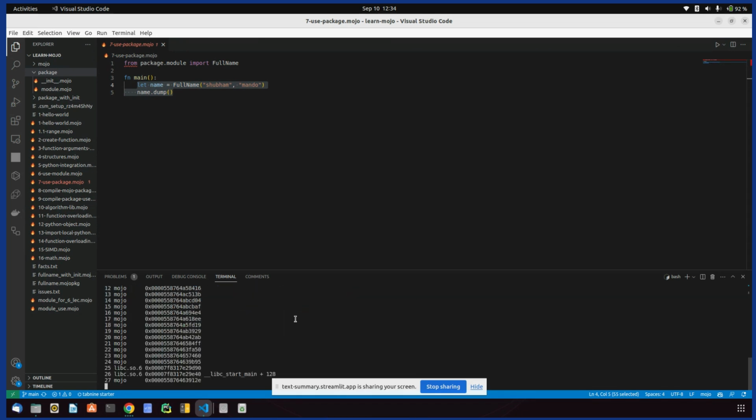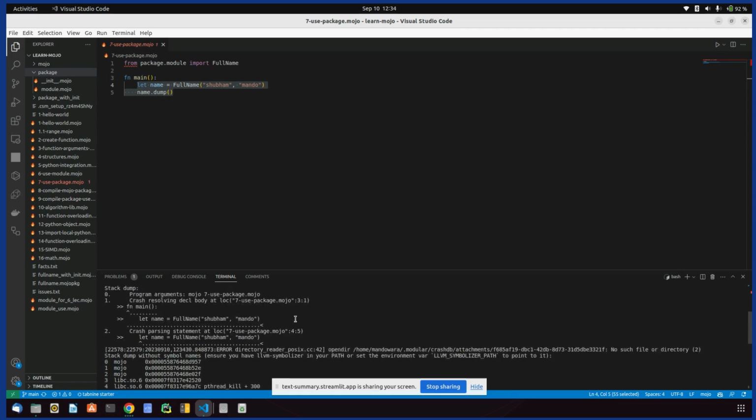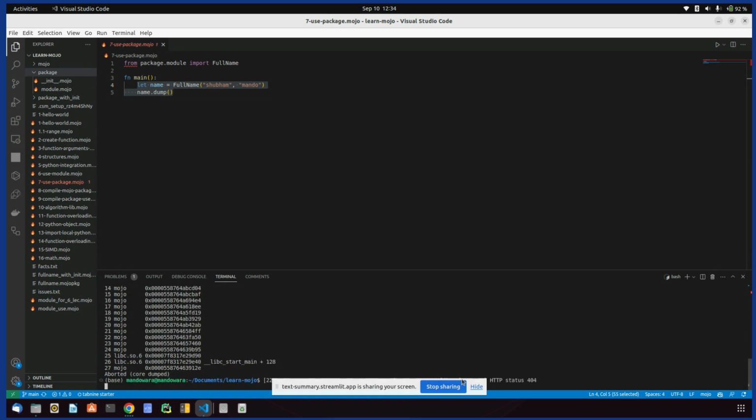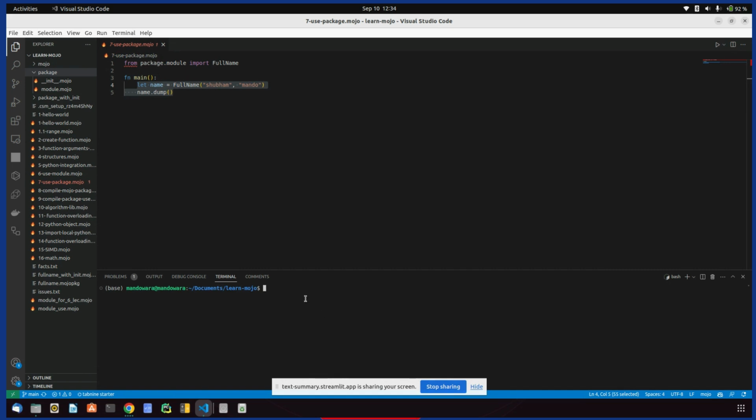Okay, so it's telling me that the module is not defined. It's just because there are some issues when you run it again and again, so it's not a problem. But this is how you can create a package and import it.